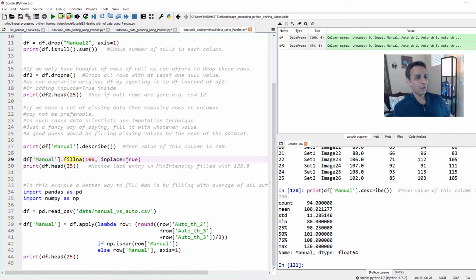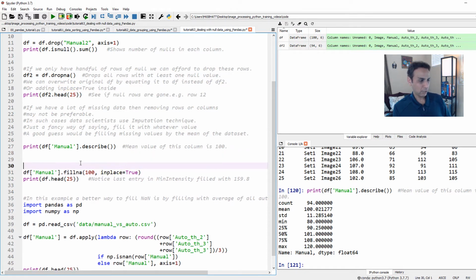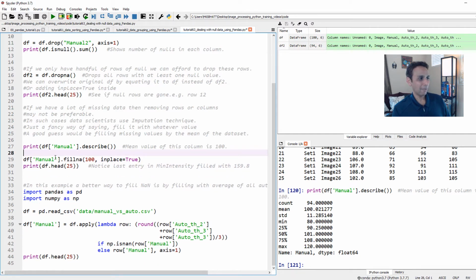I just included this so I can show you what inplace looks like. When you say inplace equals true, this is equivalent to me just saying df manual equals df manual dot fill NA. It's exactly the same as this, except I'm not doing df equals to. All I'm doing is df manual dot fillna inplace equals true. I do not like to work this way. I like to always assign it as a variable, but it's up to you how you want to do it.